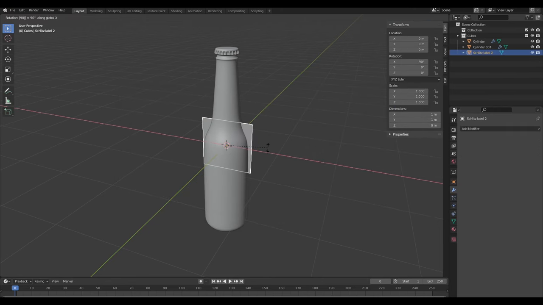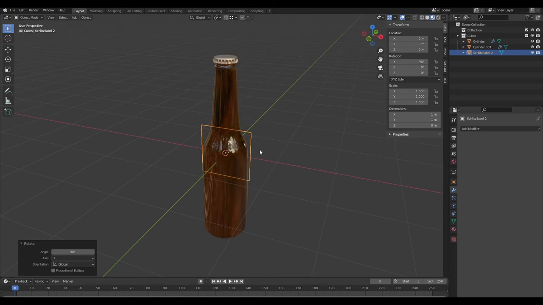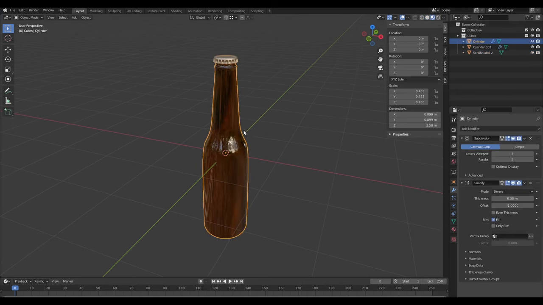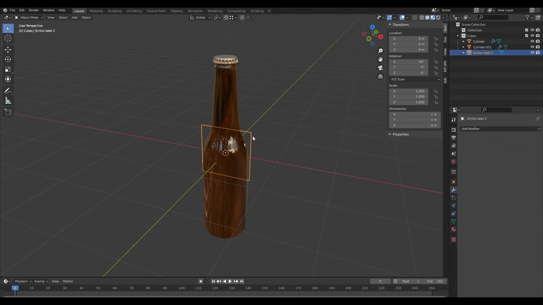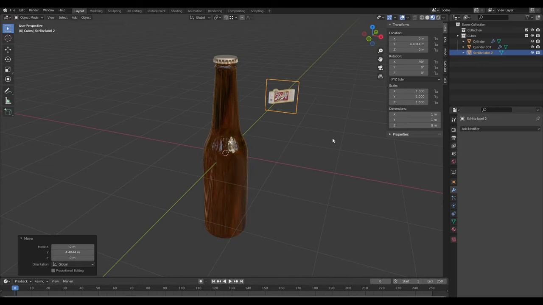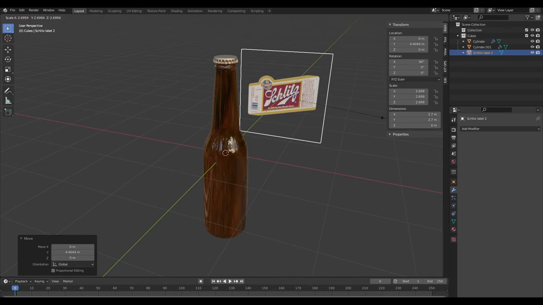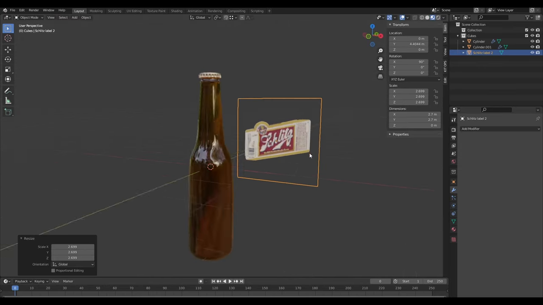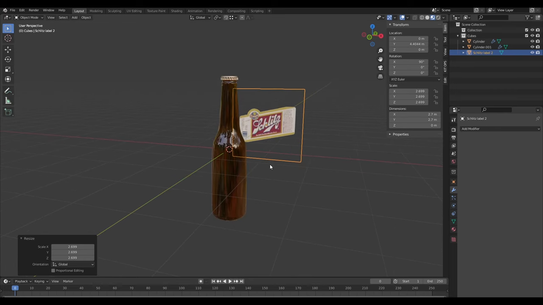Let's make sure that's facing us and go to the material preview. And I'm just going to move this behind. So this is just for reference. This is the label that I'll be slapping on top of this bottle.